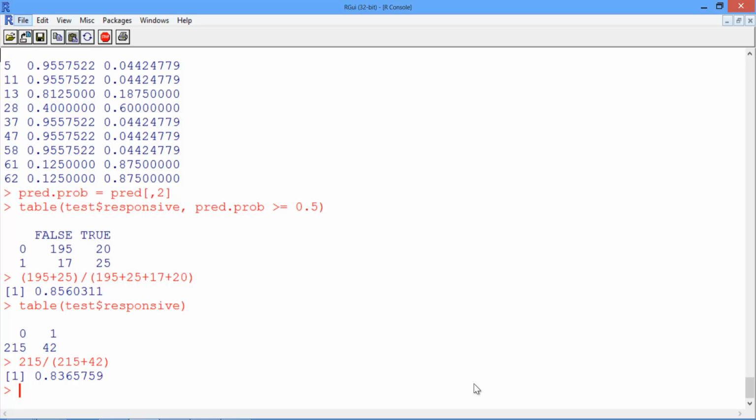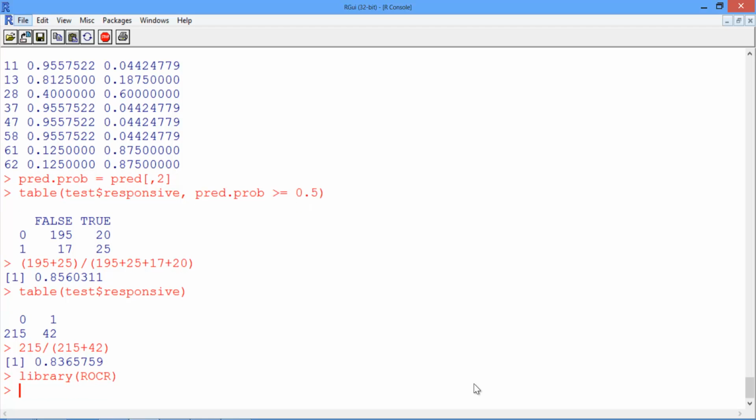Now let's look at the ROC curves so we can understand the performance of our model at different cutoffs. We'll first need to load the ROCR package with library(ROCR). Next, we'll build our ROCR prediction object. We'll call this object predROCR.